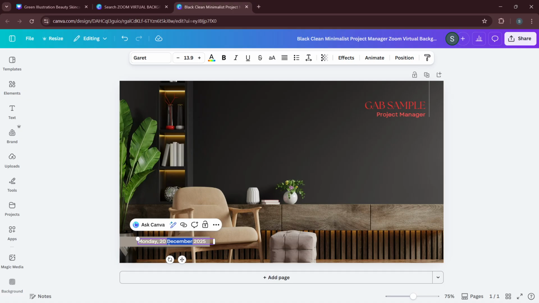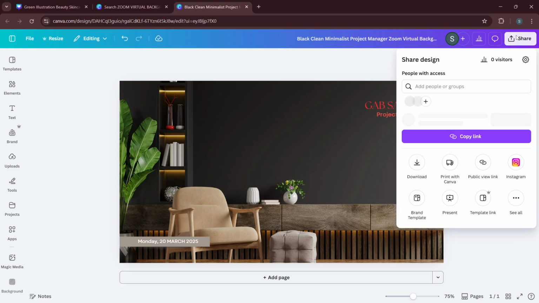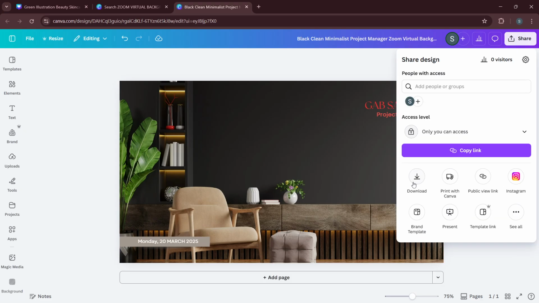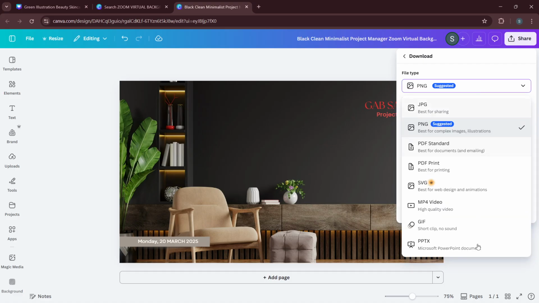When you're happy with the design, download your background. Click Share, then Download. Choose PNG for crisp graphics and transparent edges, or JPEG for a smaller file size that's still great for photos. Give the file a clear name and save it somewhere easy to find, like your desktop or a dedicated Zoom Backgrounds folder.